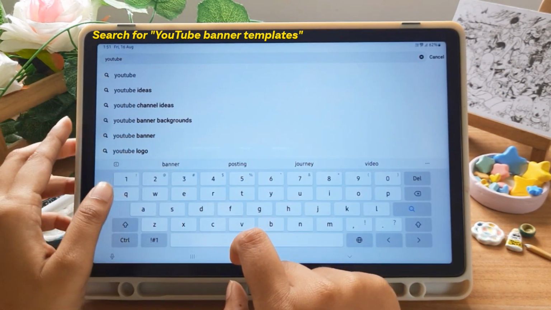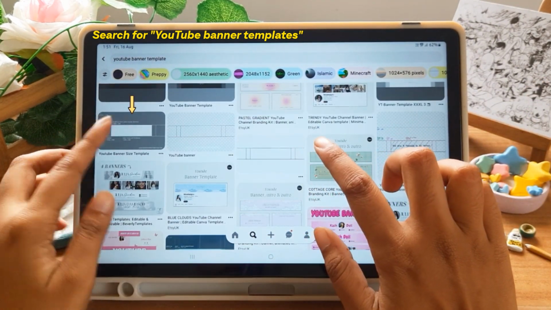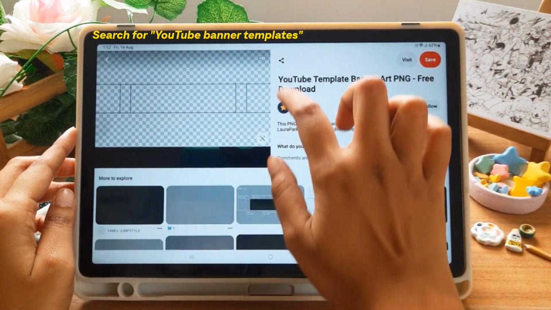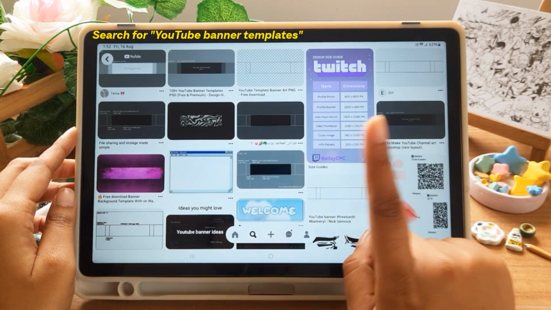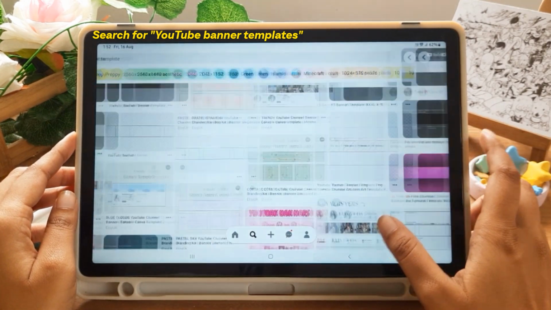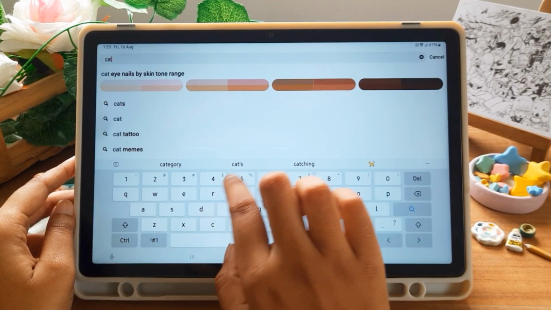banner. You can use your own image or go to Pinterest and download, but please don't use someone's artwork without permission. But before downloading any images, go to Google or Pinterest and search for YouTube banner templates and download one of these templates. This step is very important.